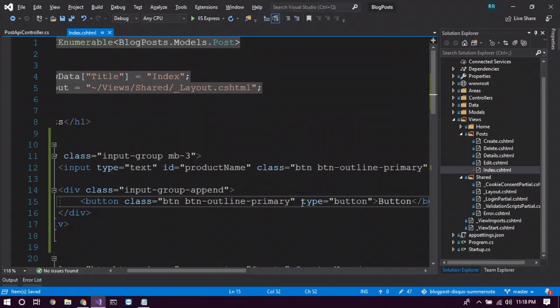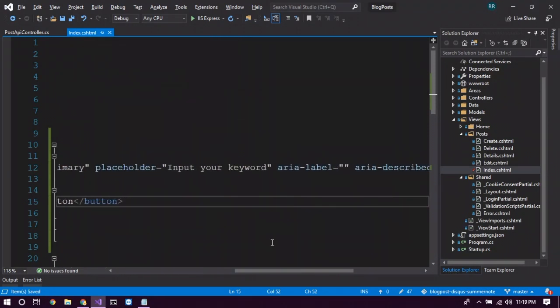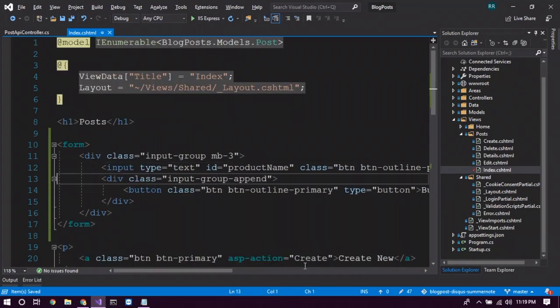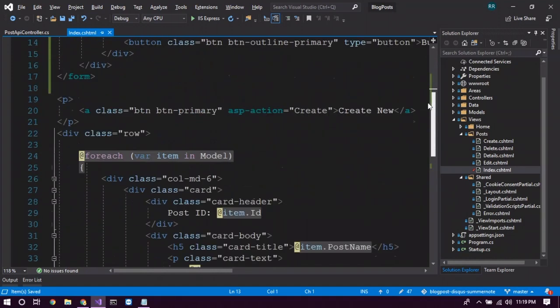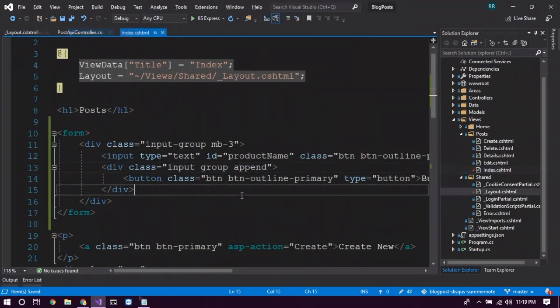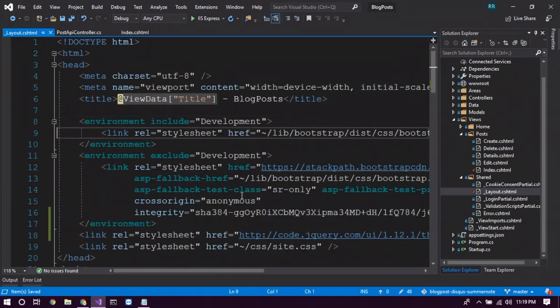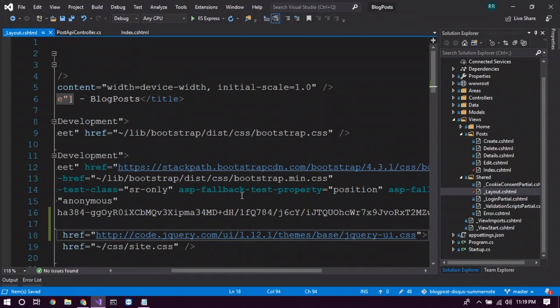Yes, and just change the placeholder, like enter your keyword. So that's it. The next thing is we have to add the jQuery UI files as well as the jQuery libraries to make use of this functionality. And for the UI stuff, I already pasted a code over here, which is the base jQuery UI.css.